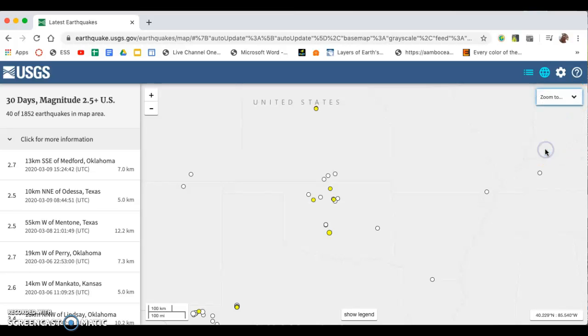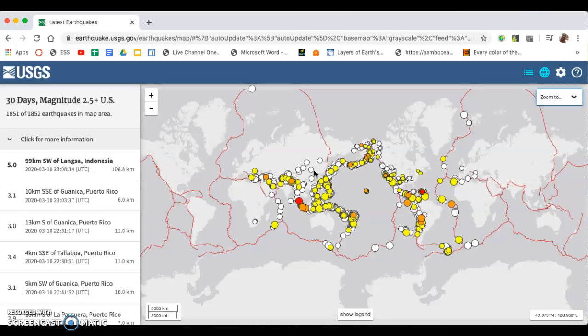Last thing to point out is world. When you zoom out and see the whole world, you also get to see the boundaries of the tectonic plates. So you can see where those things occur, and the tectonic plates aren't named, but you can see at least the boundaries of them. And you'll notice that the earthquakes tend to occur along plate boundaries.